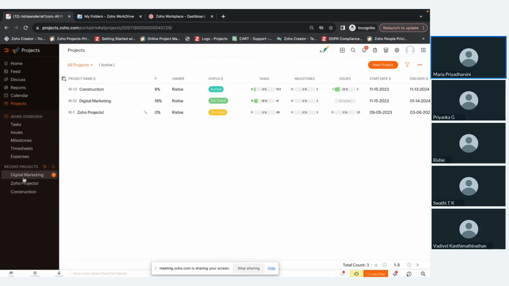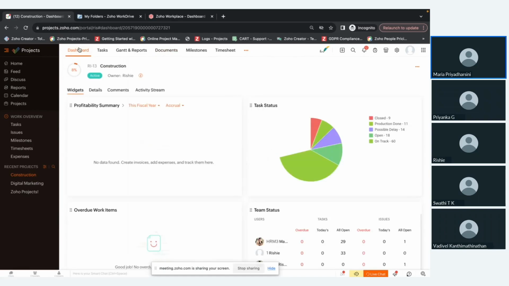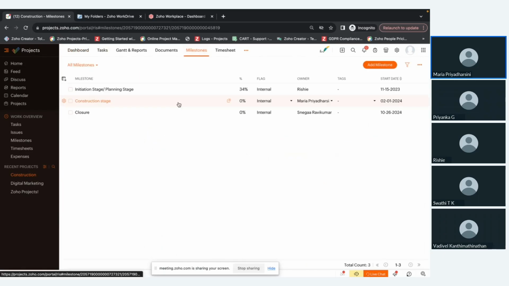So the modules which I told you will be available within each project. We'll have the dashboard within each project so that you'll get an idea about the status of that project. And apart from that, we have the milestones. These will be the different phases of your life cycle, the goals which have to be achieved, so that you can segregate them as milestones over here.